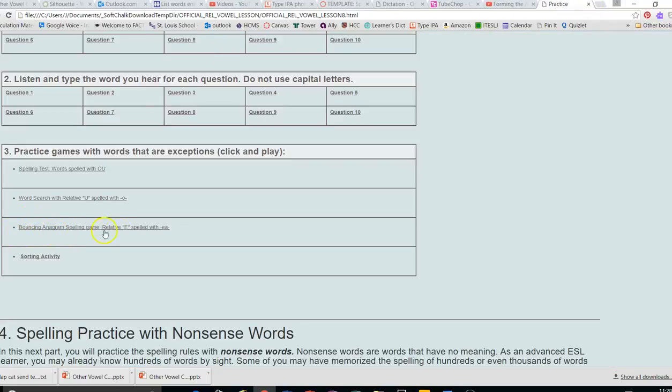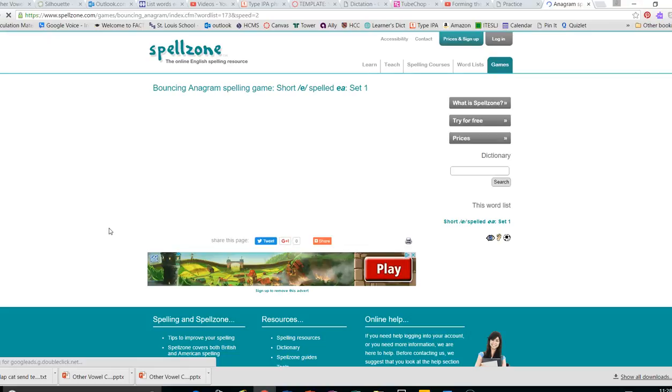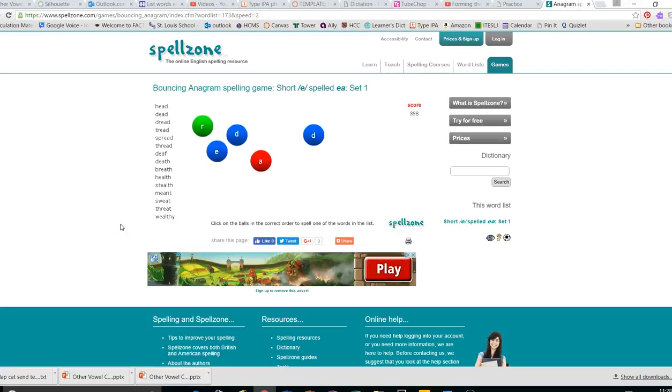Bouncing anagram spelling game. This is practicing EA spellings with the sound. This is a weird little game, but it's fun once you get used to it. These are bouncing balls, so your eyes have to follow these bouncing letters. Don't get frustrated with them. I see an R, an E, a D, an A, a D. All right, so I'm thinking, what could this possibly be?